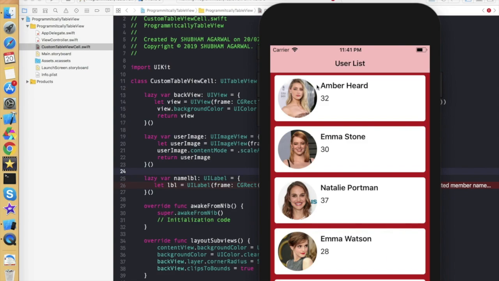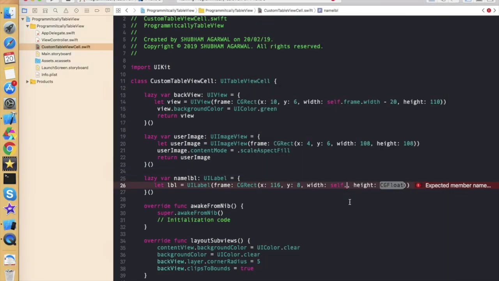So we can define the width of the image something like this, self.frame.width. Or we can use not self, back view, yeah, backView.frame.width. By doing this we are able to get the width of this back view, and we need to subtract the image view and all the spaces which we have provided from left and right. By doing this we are able to get the width of this name label.